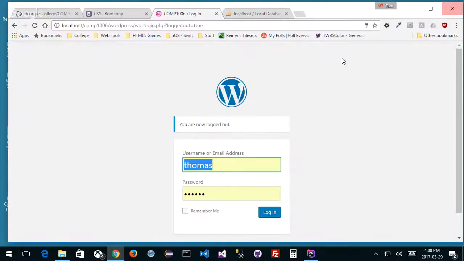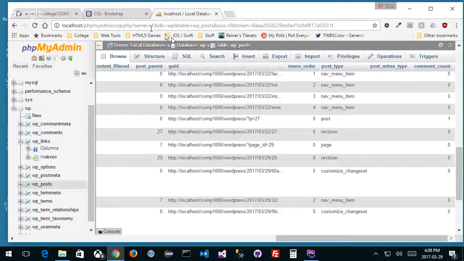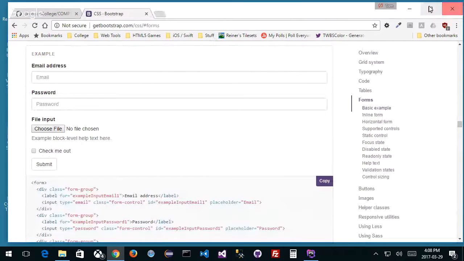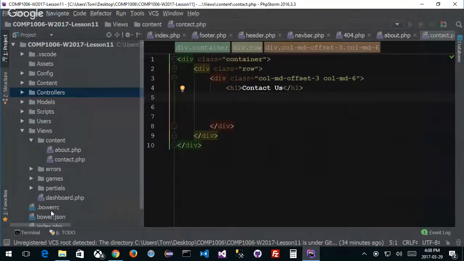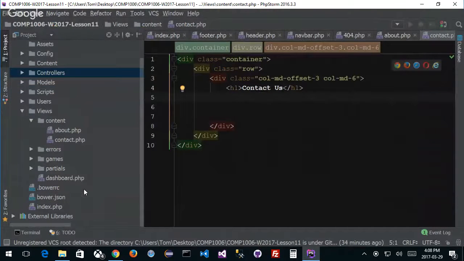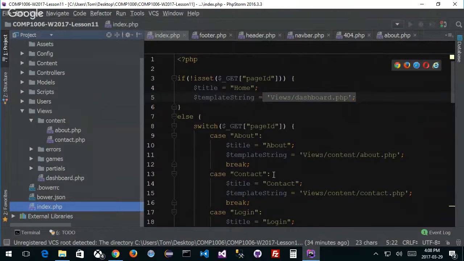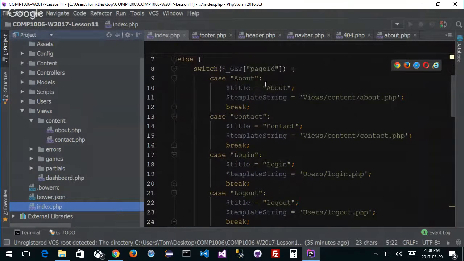All right, enough about WordPress. We talked about WordPress only as an example. Let's get back to this before we stop for a break. So I wanted to look at my site content again. Notice that in my index.php, it does some navigation based on which page you want to go to. So if I have the about link, then the title is about, and my template string is views content about.php. And I'm always basing it off the top level page. So I don't have to do that weird other navigation that I was using before.